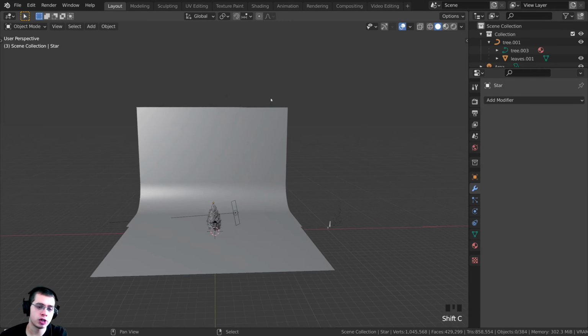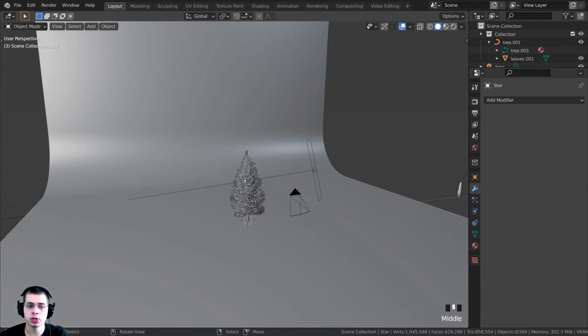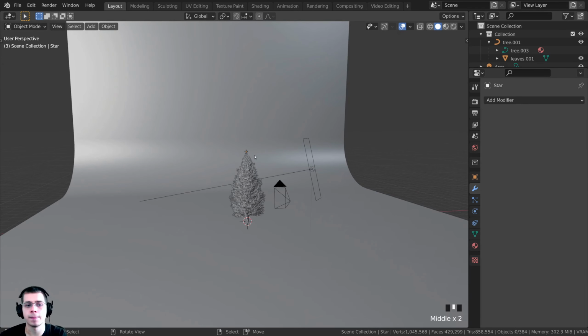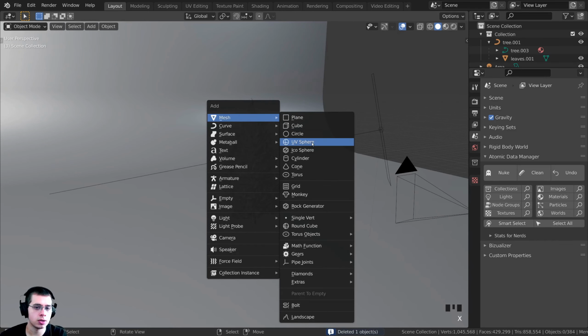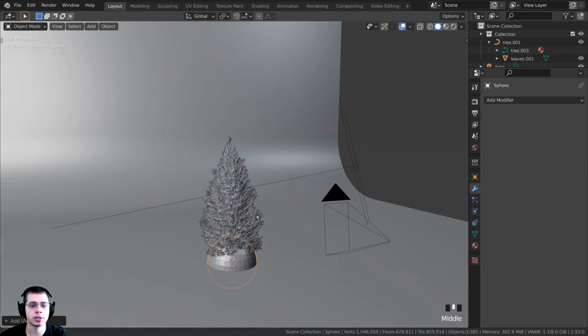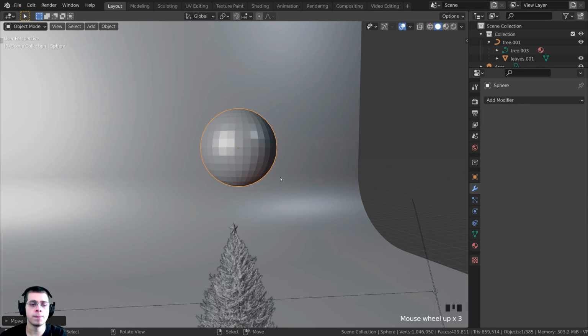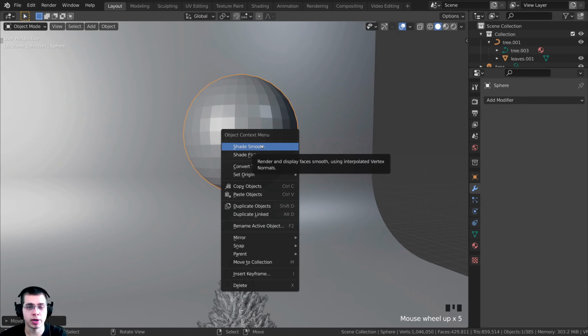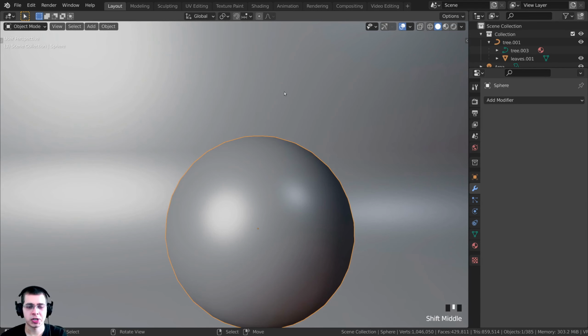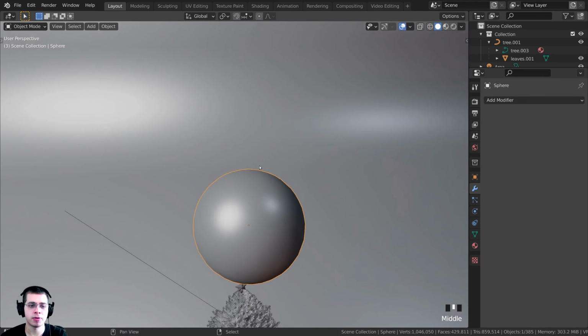I'm going to press Shift-C just to make sure the 3D cursor is in the very center of our scene. So I'll press Shift-A and add a UV sphere to make the Christmas ornaments. I can now press G and Z and we're just going to bring that up. And then using the object context menu, I can shade this smooth.